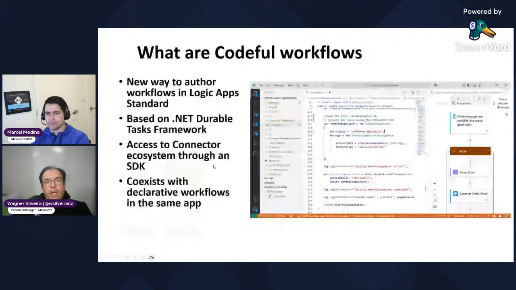So that's where we come with the idea of Codeful Workflows. What are those Codeful Workflows? It's a new way to author workflows in Logic Apps Standard, right? So it's not a replacement or a new SKU. It's a new way to write or define your workflow, but now in code. It's based on some of the frameworks that you already know, right?